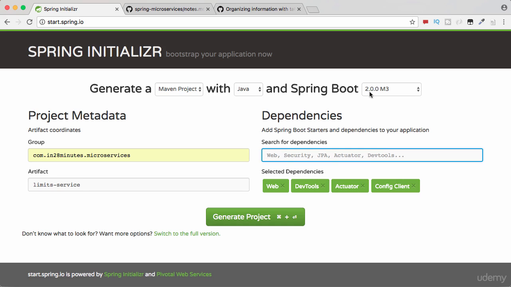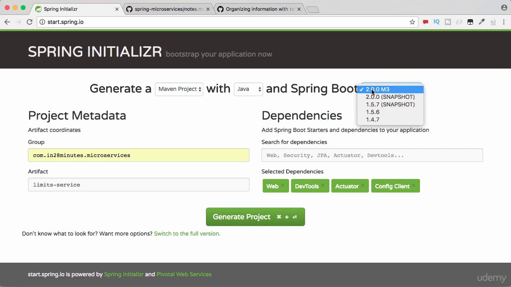The important things for you to focus on are to use a Spring Boot version which is greater than 2.0.0. Do not use a snapshot version. So 2.0.0 M3 is the latest one I have right now, so I'm using that. If there's a released version after this, you can use that as well. The group ID is com.in28minutes.microservices. The artifact ID we used is limits-service. And we have chosen the dependencies Web, DevTools, Actuator, and Config Client.